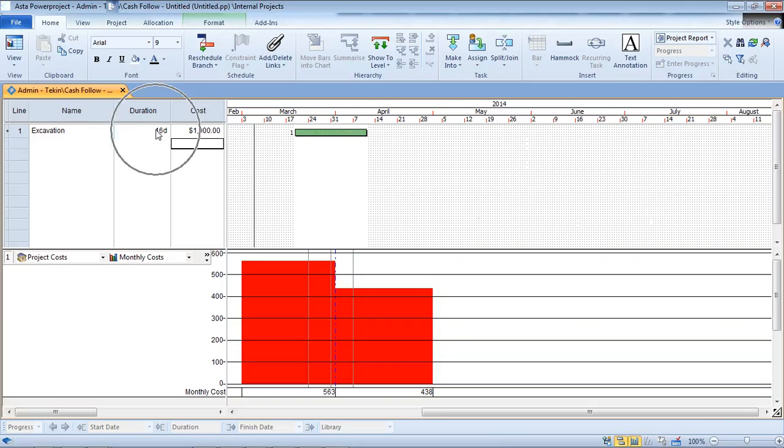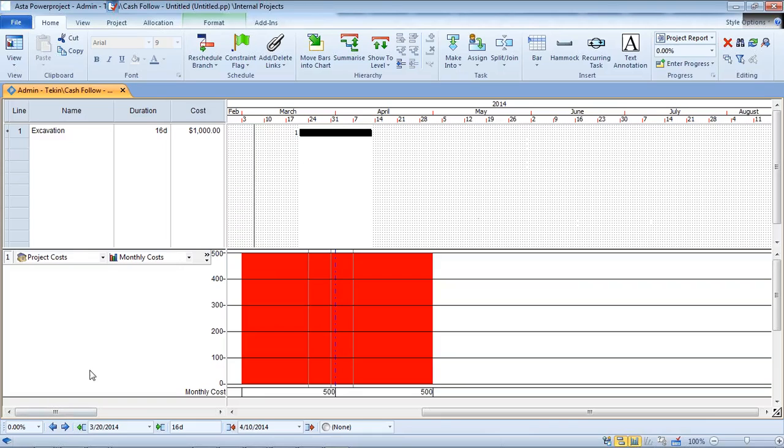Excavation work, 16 days, $1,000. And it is distributed in the bar charts, of course in the histogram. You can see that 563 and 438. This total is like 1,000 as here. And if I move the activity right, you can see that the $1,000 is distributed by 500 end of March, 500 end of April. This is a fixed cost.